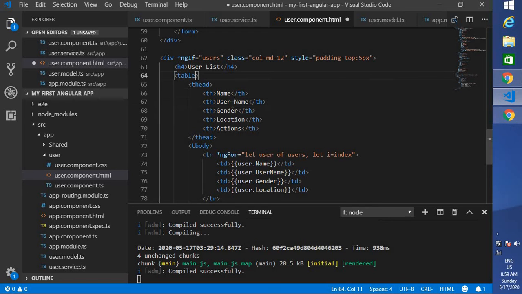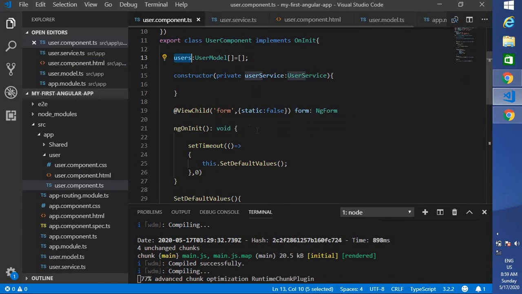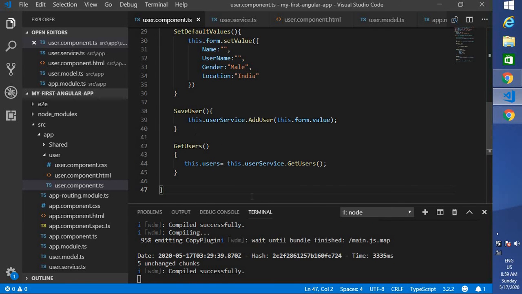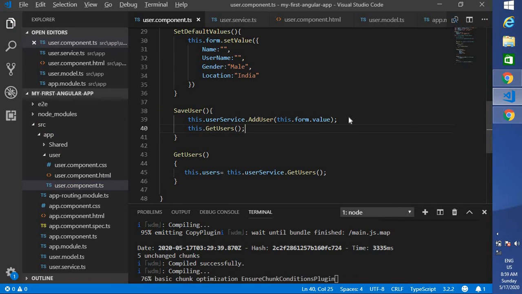Let me assign some styles. Class, table-bordered. Okay, now we have done it. Now let's go to our user component.ts file. When you save the user, after that you have to call this particular method, because after saving it we have to display it, not before that. Okay, now let's save it.